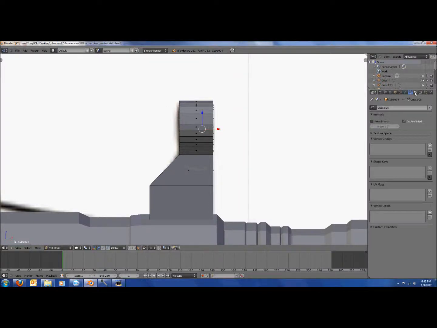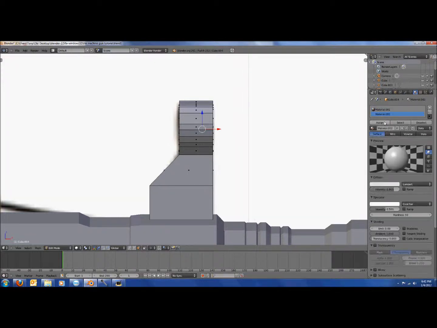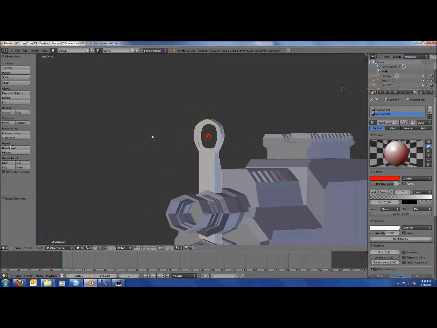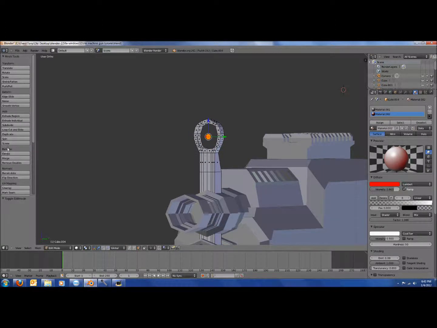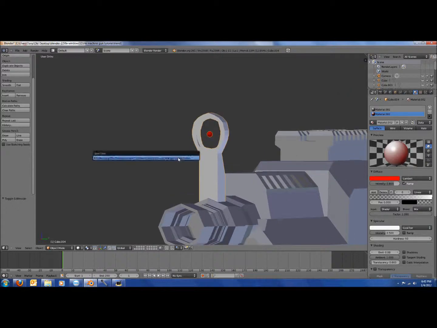So I'm just gonna go to materials right away, add two, assign one. So I'm just gonna make this one red right away, because it's the red dot sight, and it should always look red. And I'm just gonna make that whole ball smooth, just going down to shading, smooth.